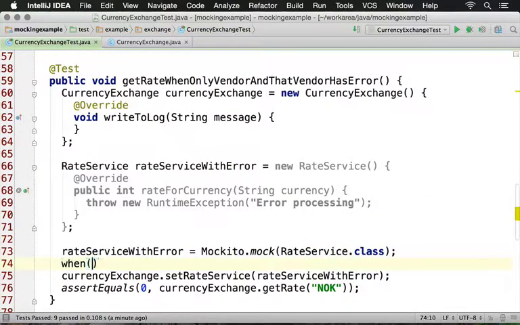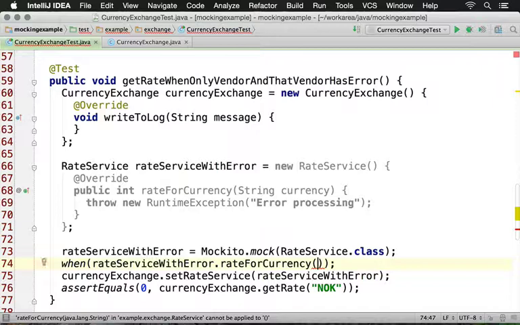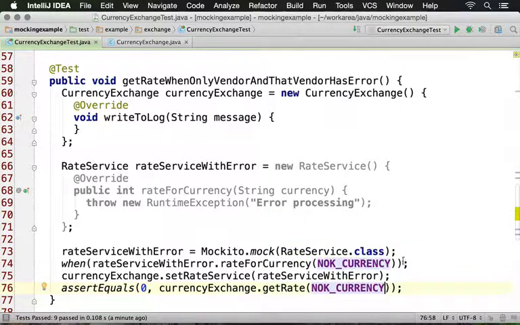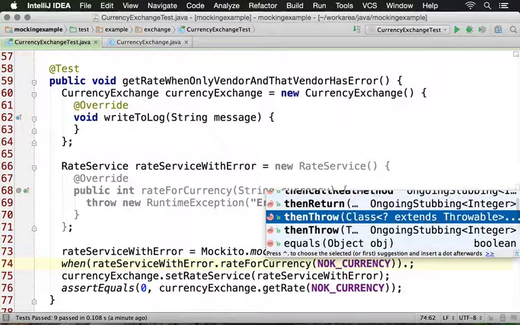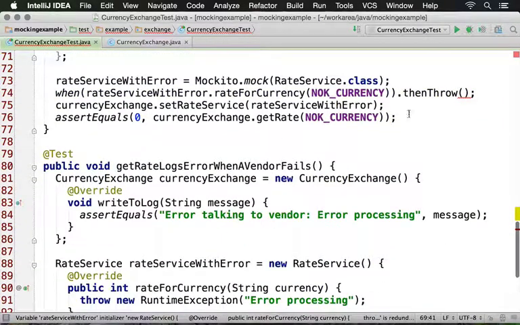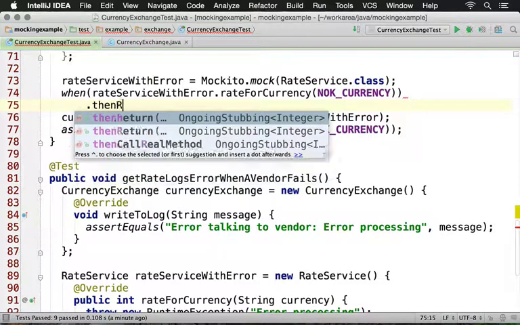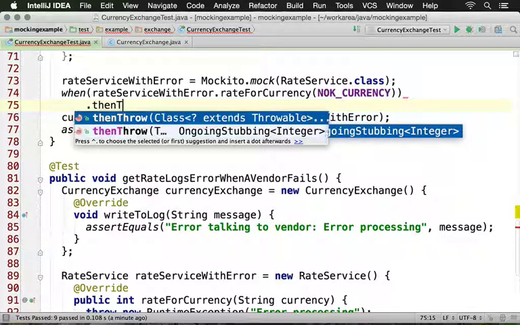And once again, we're going to say when, and when what? When rate service with error dot rate for currency, no currency is called. So we're going to specify the no currency here also. So that's going to be no currency. And what should I do at this point? Well, we're going to say, then what do you want it to do? You want it to throw an exception. So notice we are saying if that particular method was called, then throw. Well, what are we going to throw at this point? Well, we want to say dot then throw. And the then throw method is going to tell us what exception to throw, the throwable that we want to throw.